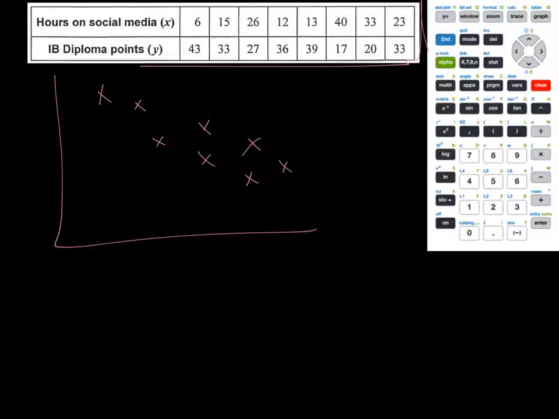And you should be able to see, just by looking at that, there would appear to be a very strong negative correlation. So what we're asked to do once we've drawn it accurately, I've just sketched it here, in part B, you're asked to use your graphic display calculator to find X bar, which is the mean number of hours on social media, and Y bar, which is the mean IB diploma points.